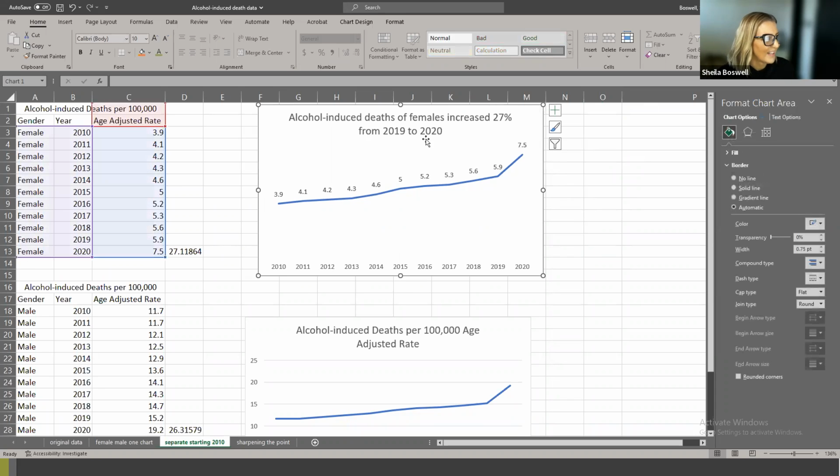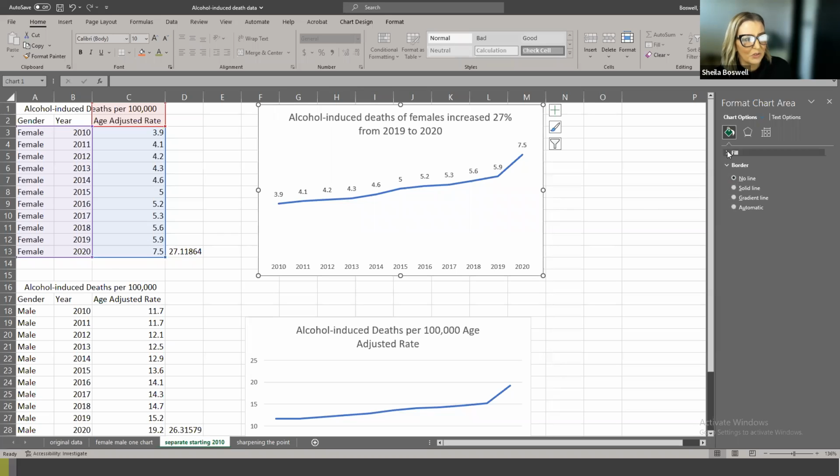And then one last thing is I'm going to remove the border line. And if you are wanting to remove the field to drop that, copy and paste this into your report and have it match up with the background perfectly, you would select no field. But for our purposes today, we are going to keep it white. So I think that you can see it a little better.